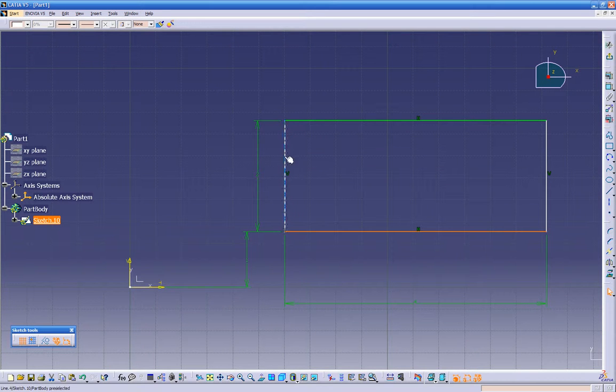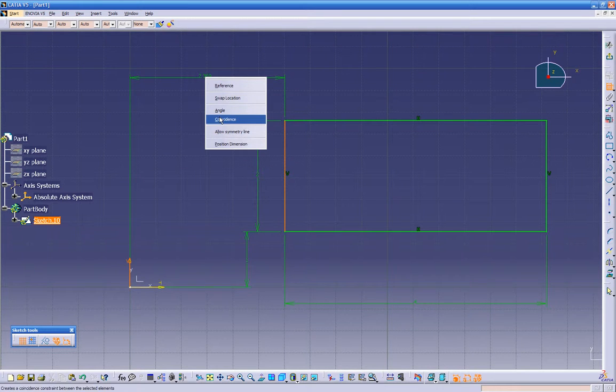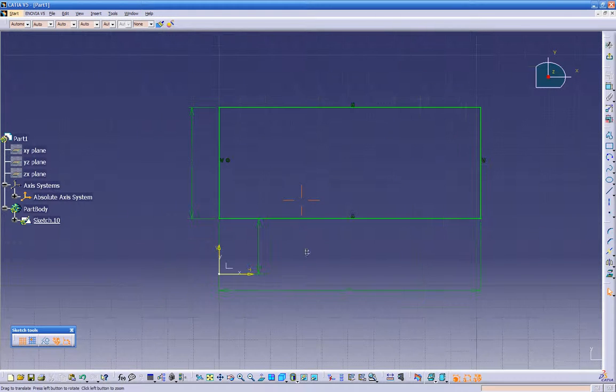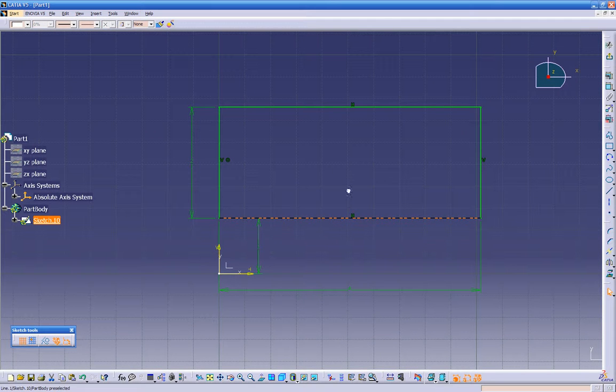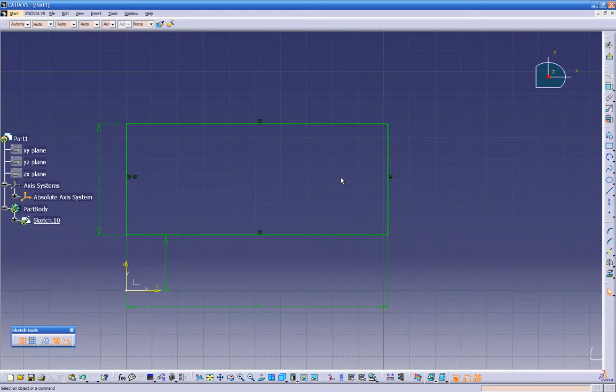Let's pre-select this line. Click on the constraint with this vertical line over here. We can click the dimension over here, or if we do a right click, click coincidence, and we just snap it in place. So right now if you click on this line or this line and try to move it around, you can't because it's already snapped in place, and that's the best way of creating this.